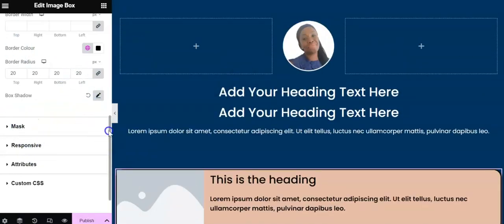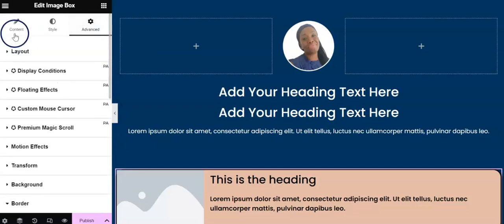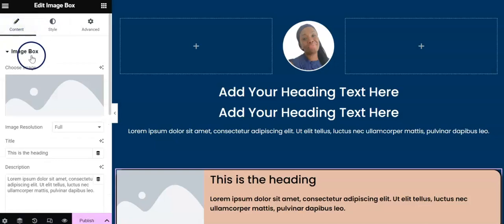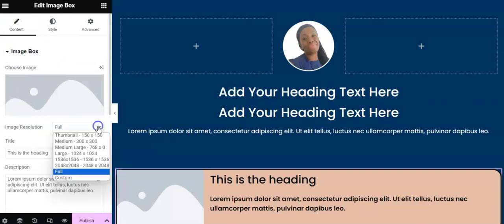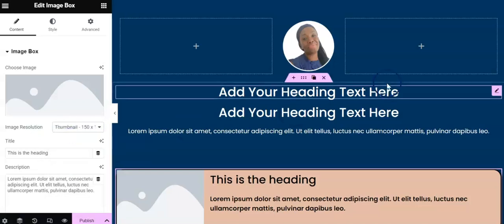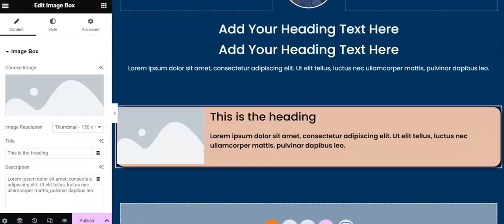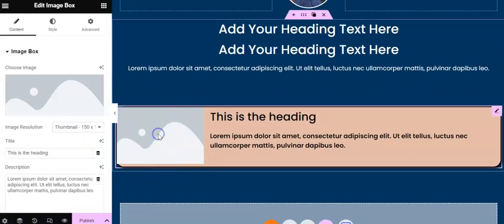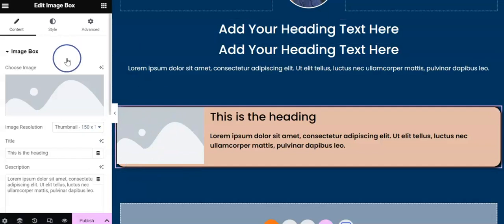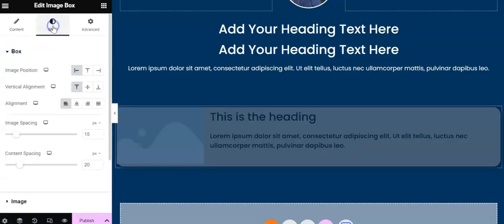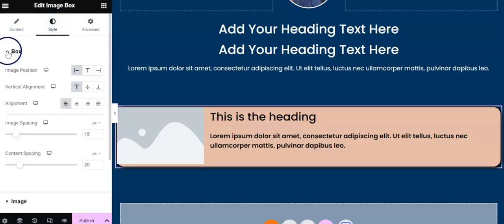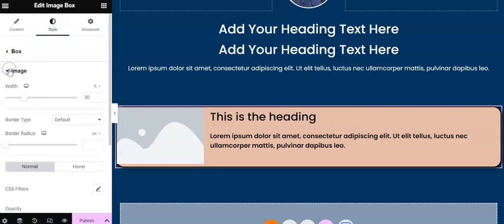So in order to do that, we need to find the image box. So if we go to content, here is the image box. At the moment, it's talking about resolution, but the main thing is the size of the image. So I'm actually going to use thumbnail size. I'm going to scroll down. So this will technically change the size of it. And also it means that I can then go into style and I don't want the box, I want image. Go to image and this is where I can adjust it as well.